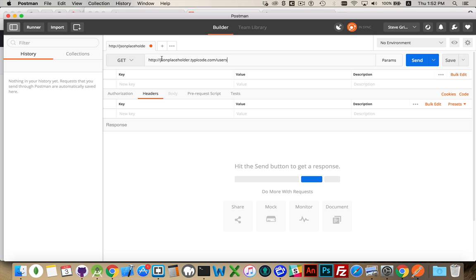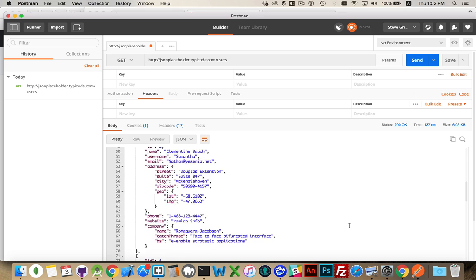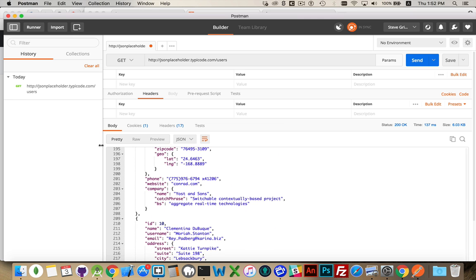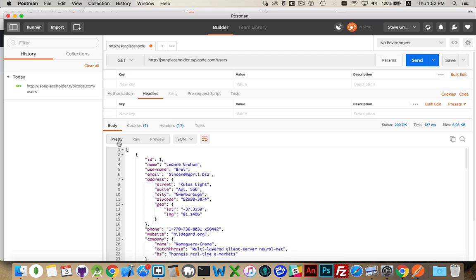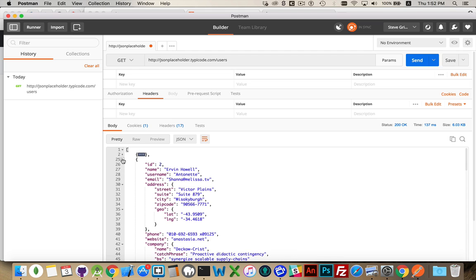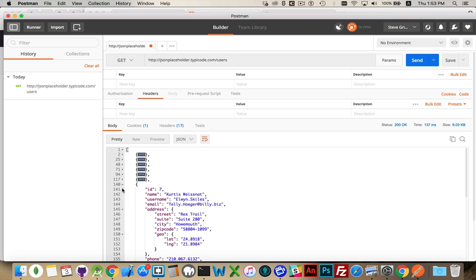So using the get method, this is the URL that I want, and you click the send button down here. This is where I'm going to get the response. So send. There we go. This is the pretty JSON that we're getting back. If you want the raw, you can get it like this. Pretty makes it easier to work with because you can collapse the various segments of the JSON that's coming back or the XML that's coming back.